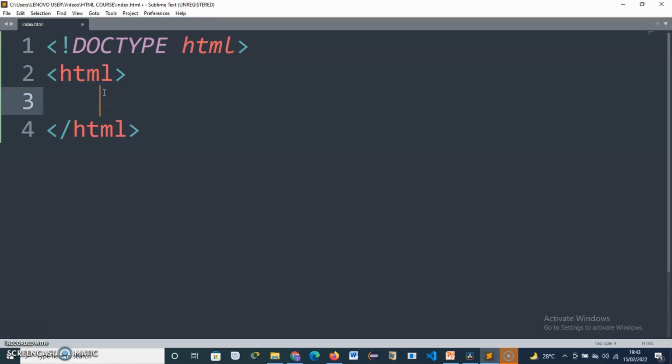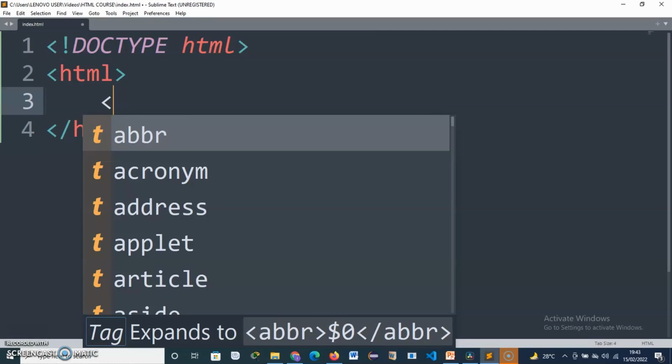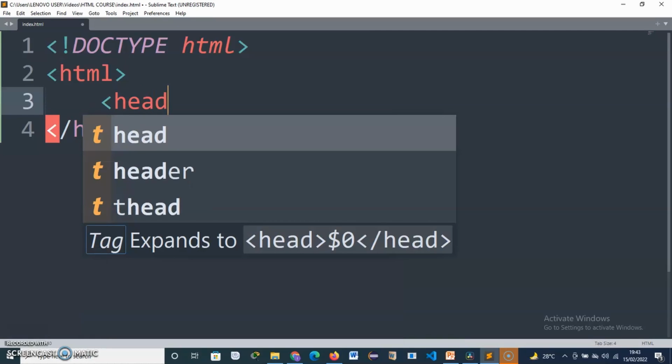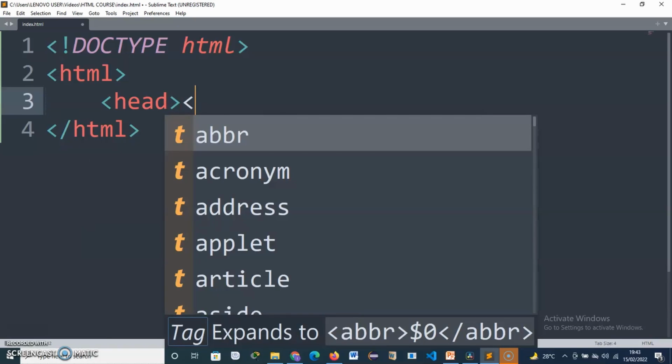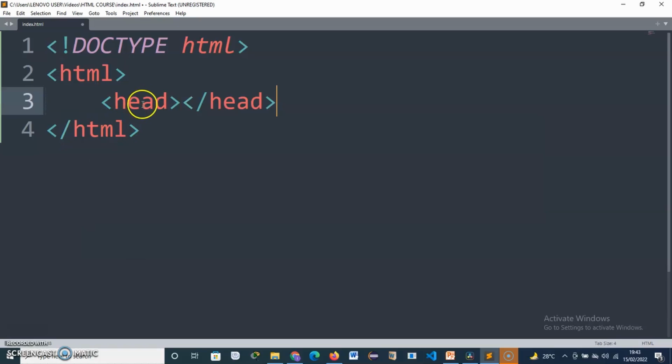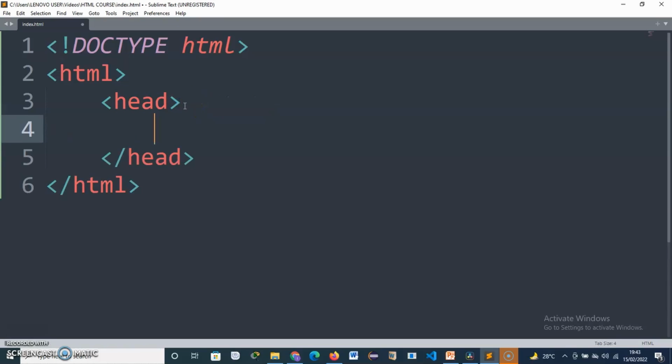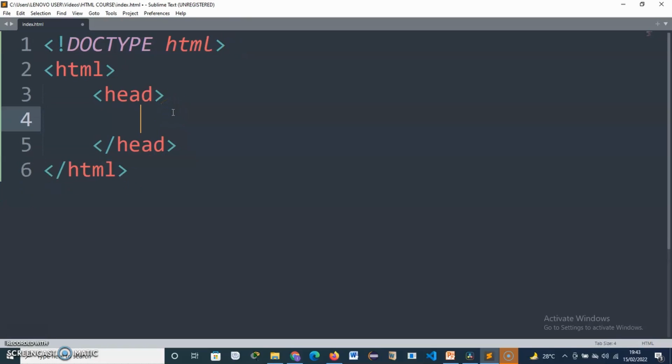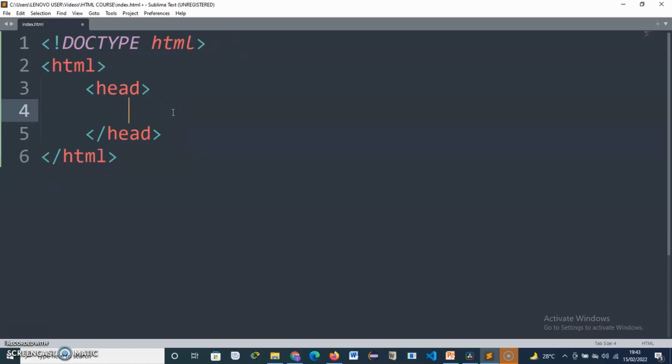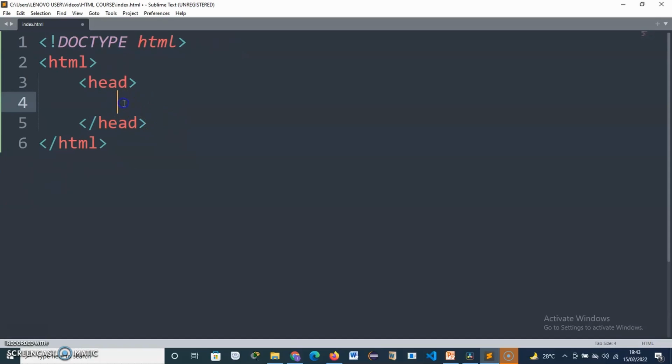Now the next tag we have to write is the head. We say head, and then you close it. You see, Sublime does a lot of work for you. Let me try to adjust this with you. Okay, I think this is better, right?